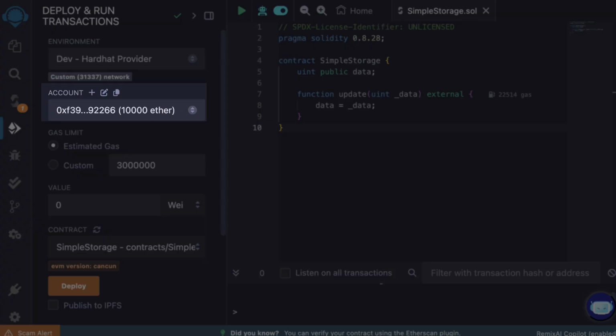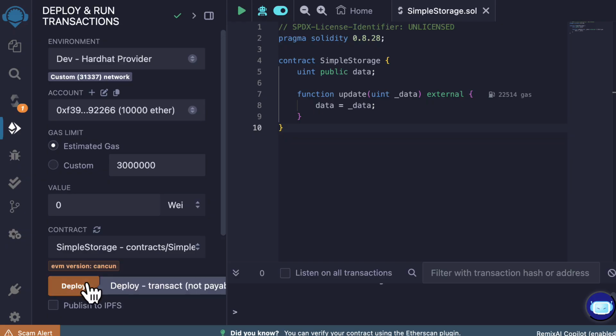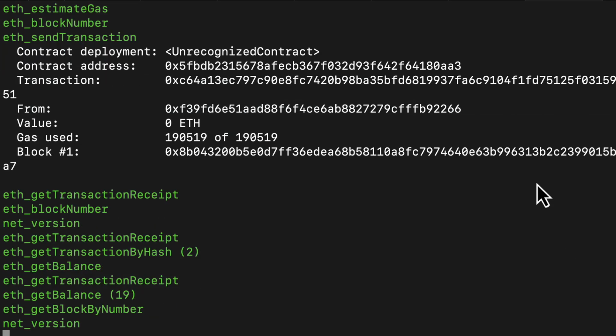The addresses that you see here are the addresses provided by the Hardhat network. Let's click on deploy. And now if you look in your Hardhat terminal, you will see the deployment transaction.